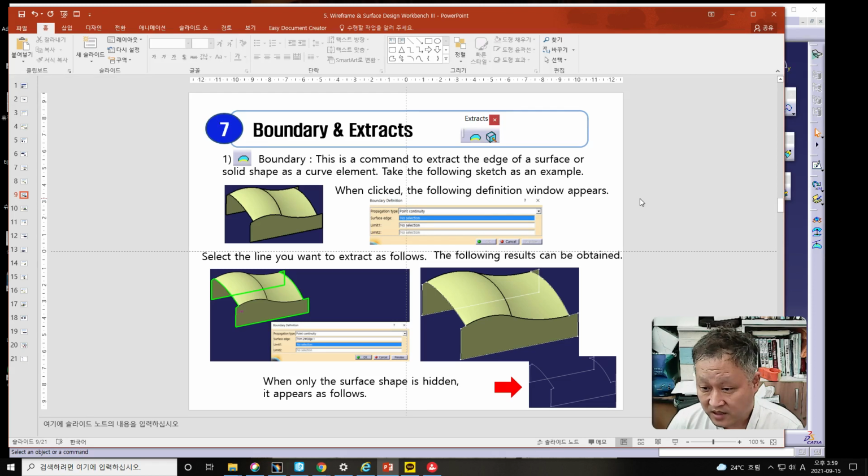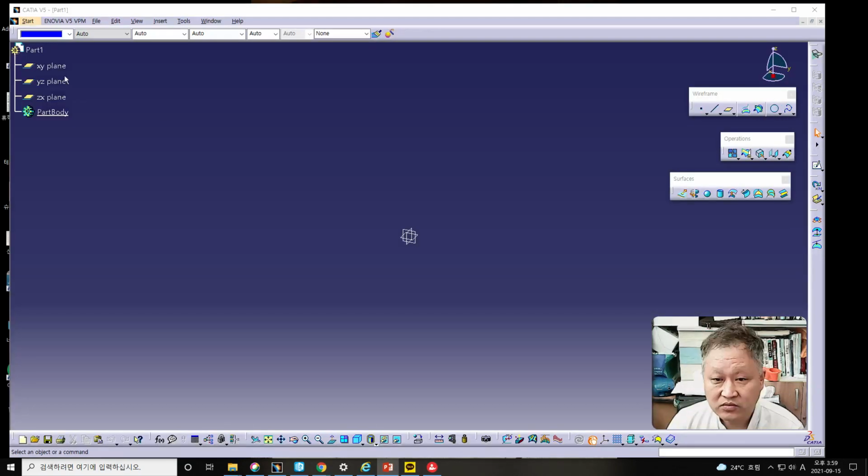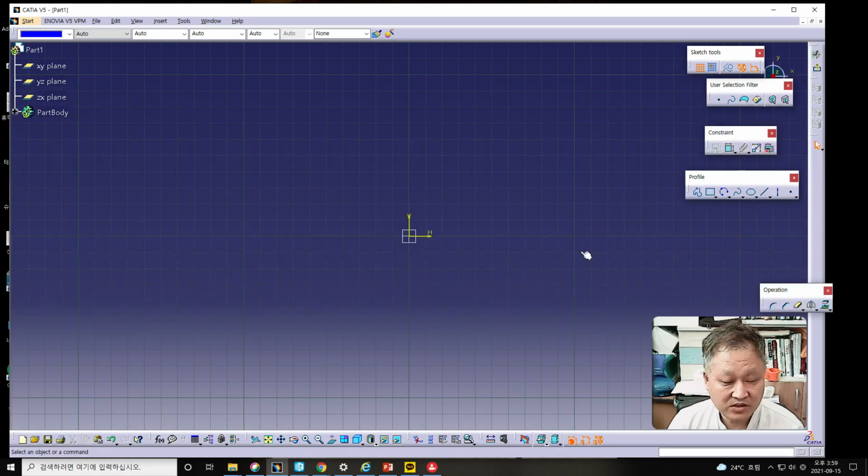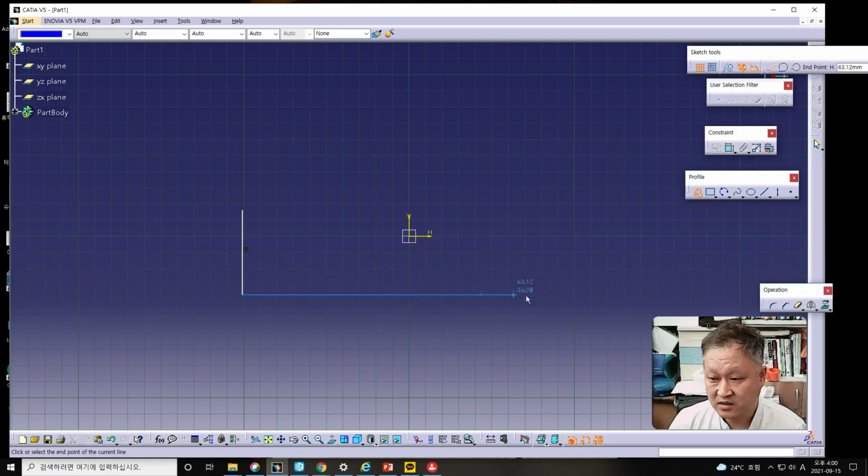For doing it, I will make this kind of boundary by myself. You should go to the XY plane and go to the sketch workbench. Click the XY plane and go to the XY sketch workbench, and by using this menu, make this and this for explaining about boundary.